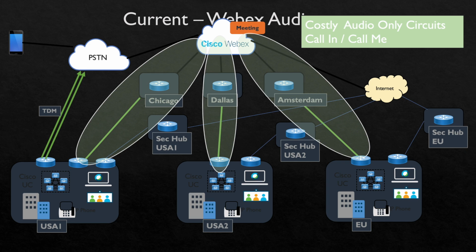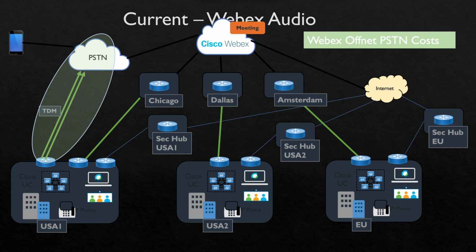The first option was those IP phone users had to use costly audio-only circuits that allowed the user to dial in, or you could do a callback from Webex to the user over that same circuit. But again, it was costly, very expensive. It was all built into Webex, and it was just expensive. There's no other word for it, right? The second option was to use the public PSTN, which also incurred costly charges to the company. So either way you go, you're incurring charges because you're going across the PSTN network.